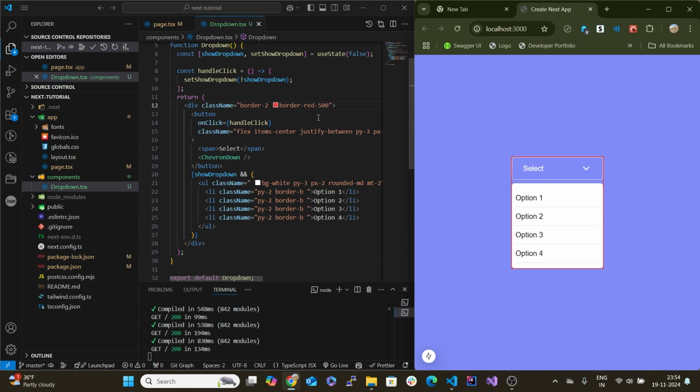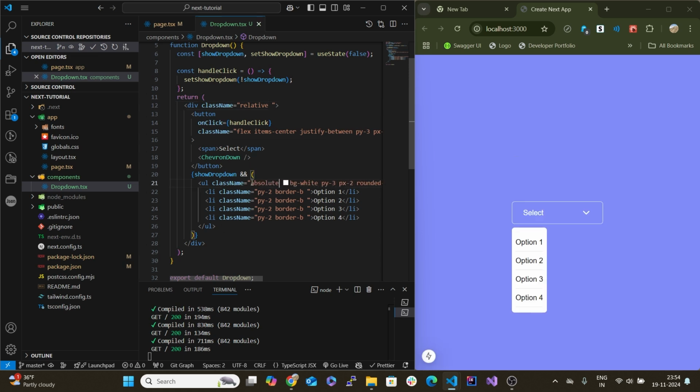So let me do that. Let me erase this border red and this border as well. Let me give this a position of relative. Let me save it. Let me give this a position of absolute, as you can see. Now if I click on the button, the dropdown is toggling, but there is no content shift.